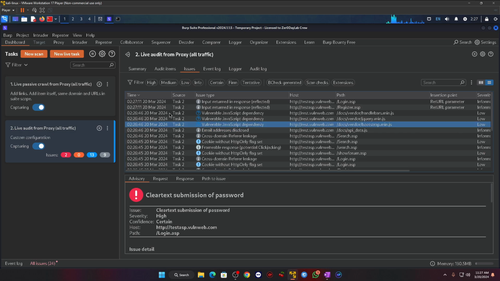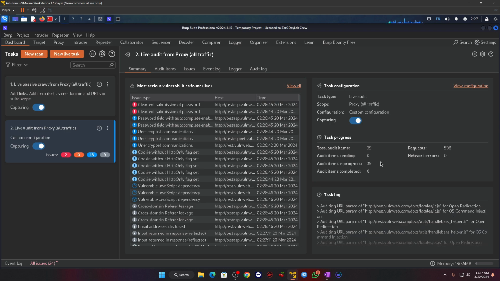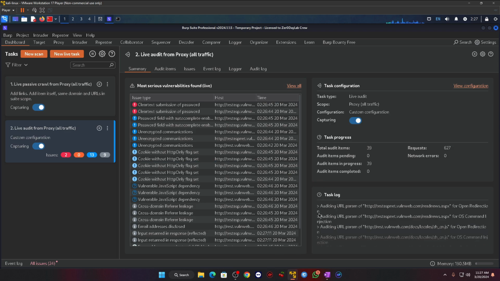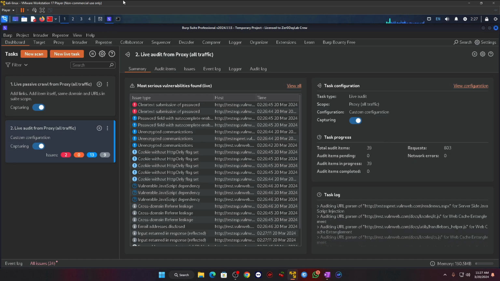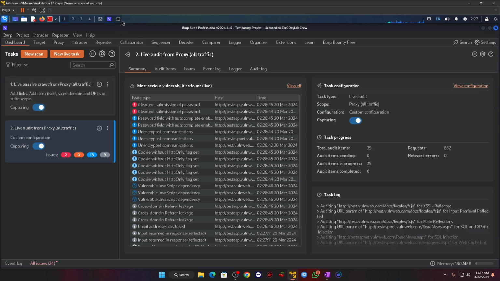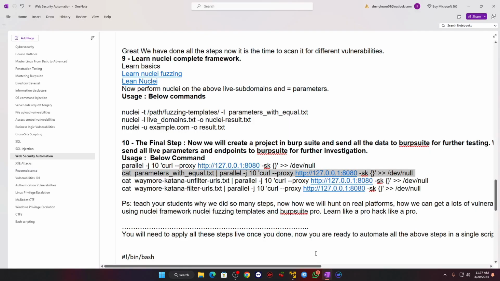Literally here it will do live time scanning. You can see total audit items is 39, and the task log is still running, meaning it is still discovering different vulnerabilities for us, and it is sending requests to those endpoints to find all the possible vulnerabilities. So the request that we have sent through our terminal to Burp Suite is now active. It is finding different vulnerabilities in those endpoints.